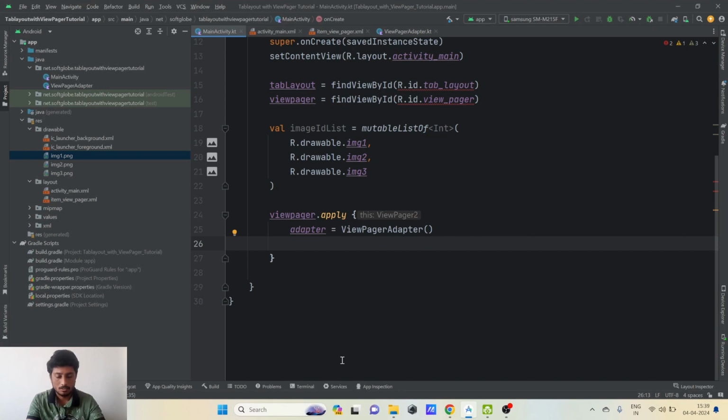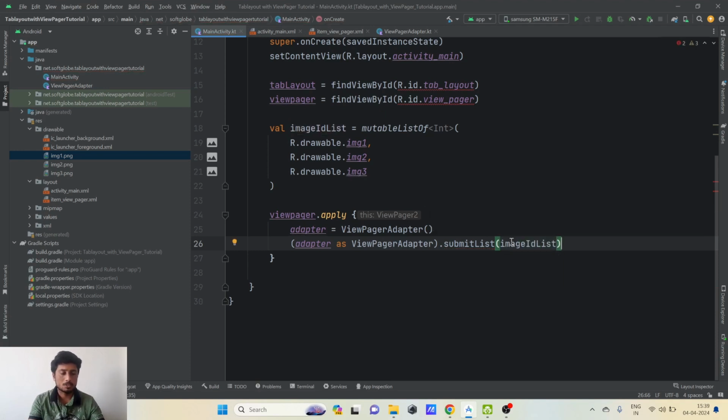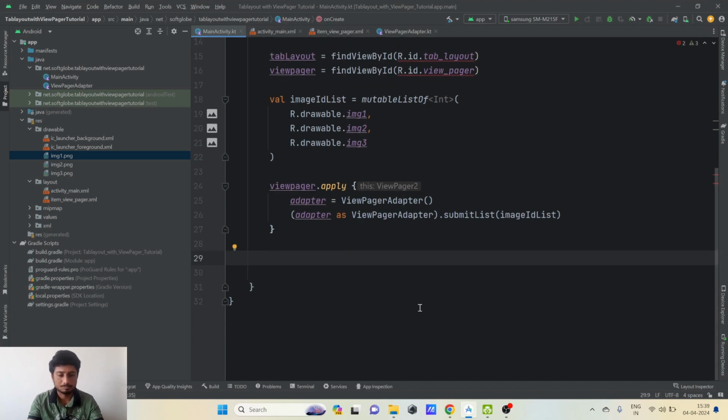How to attach it? We can just use adapter and cast it as a ViewPagerAdapter, enclose this in a rounded bracket and click on dot submitList, and we'll submit this imageIdList here. So that this adapter will be set to this view pager, and this image ID list will be submitted to this adapter.